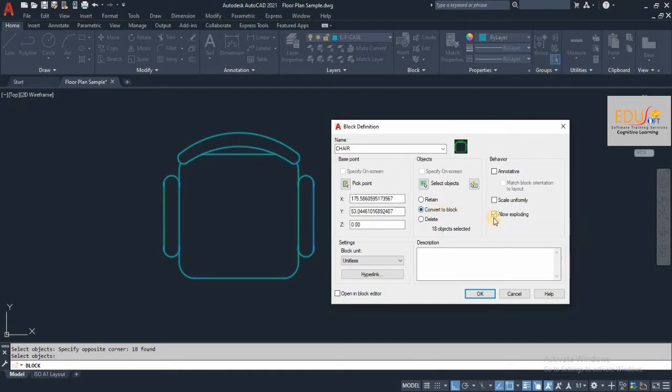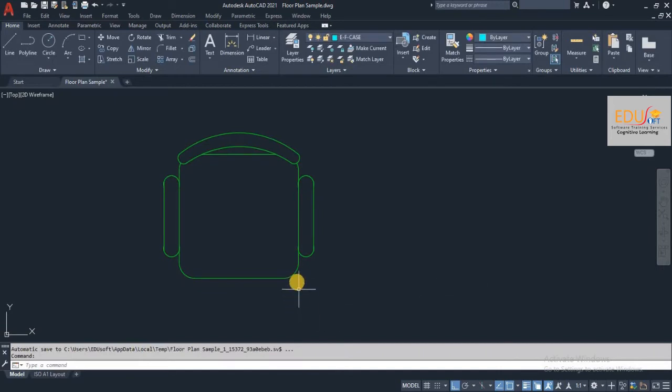Next I tick on the option allow exploding. If you do not tick on this option, you can't explode your block. Finally, click on OK. Now the block is ready and it acts as a single selectable object.